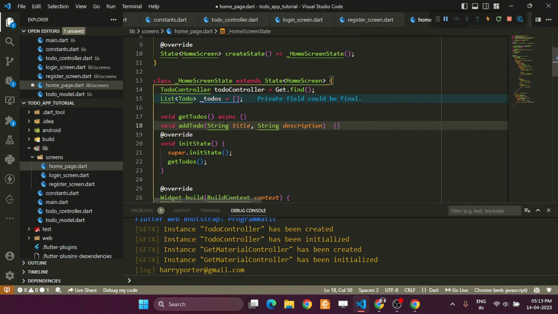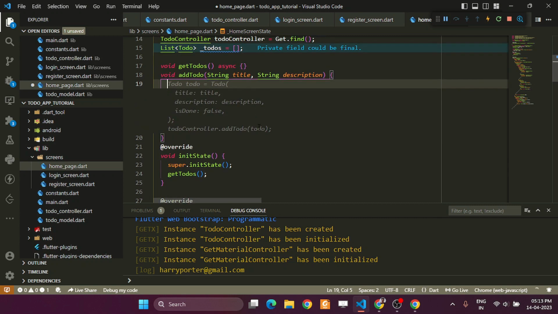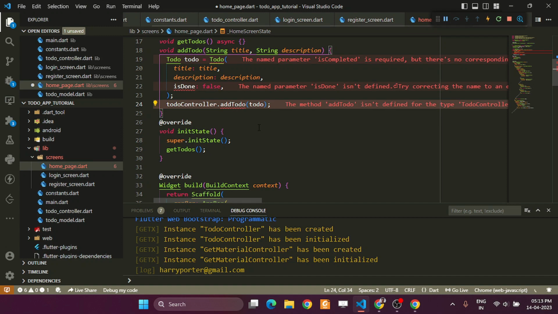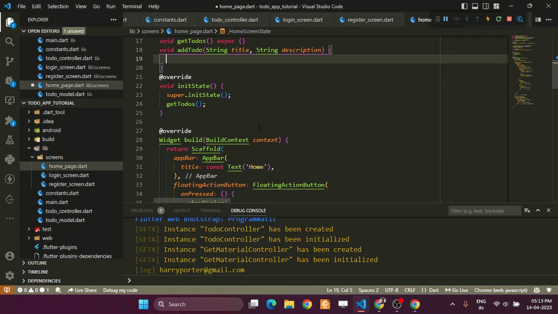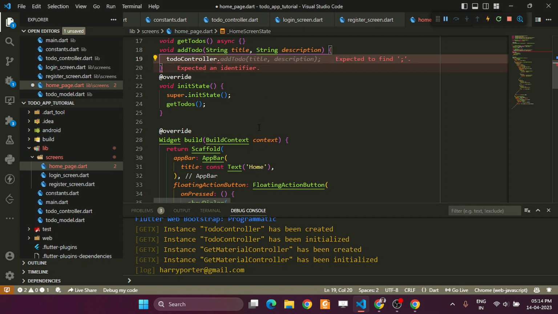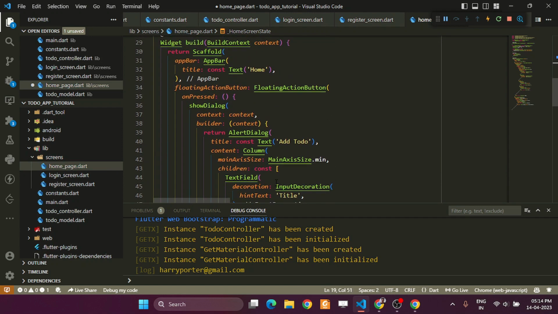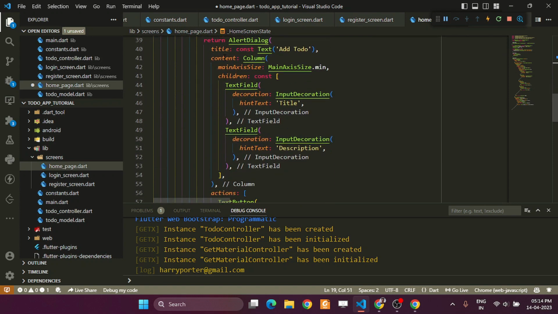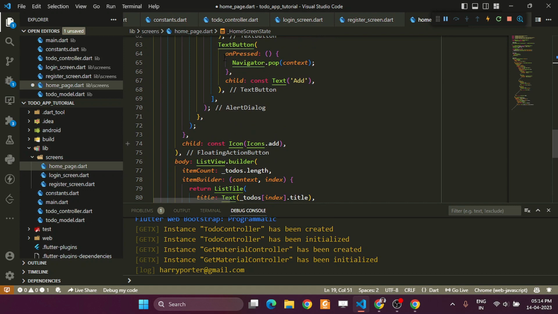It won't be an asynchronous function, but after adding a todo, what we need to do is create that one. We need to call again the database to get all the todos. Create todo, title, description, done. Nice. Okay, but we need to have this AlertDialog, and this code is here.